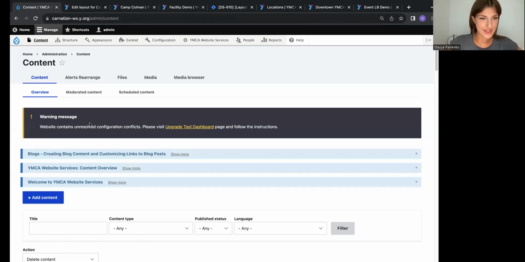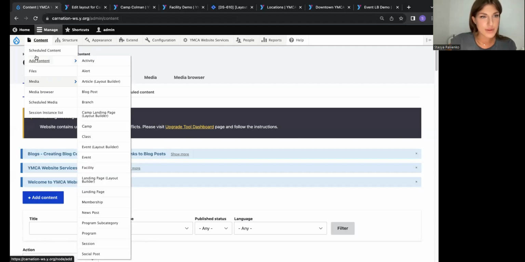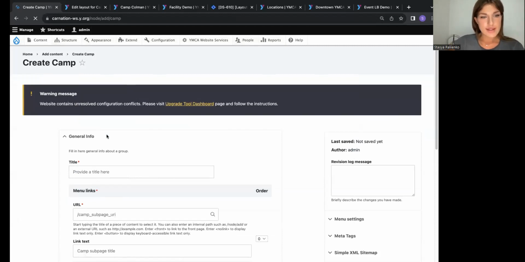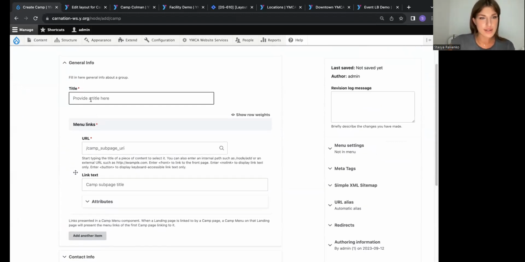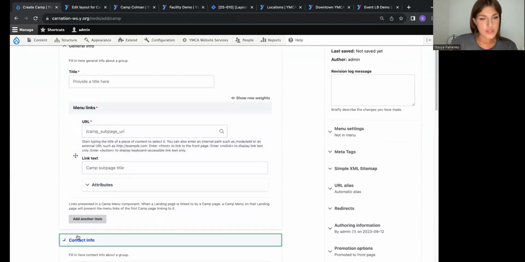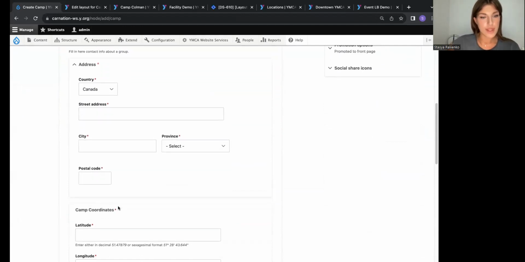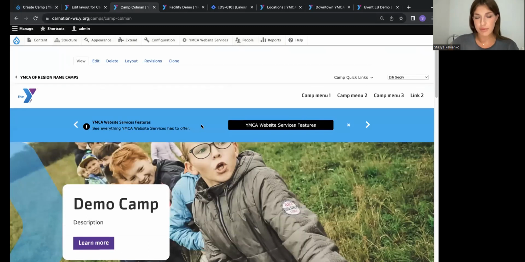All right, thank you. Let's start with the camp and facilities content type. In order to create the camp, we are going to create the camp content type. Similar to the branch, all you need to do is check the layout builder checkbox here in order to build this page using the layout builder. After that, there are some necessary fields to fill in, like title, some contact info, some coordinates, directions, and this is how eventually the camp page will look.